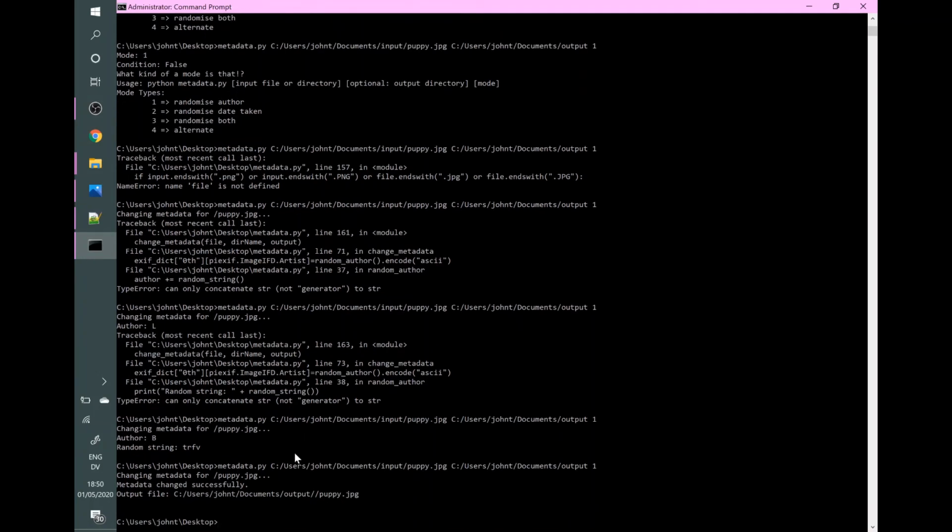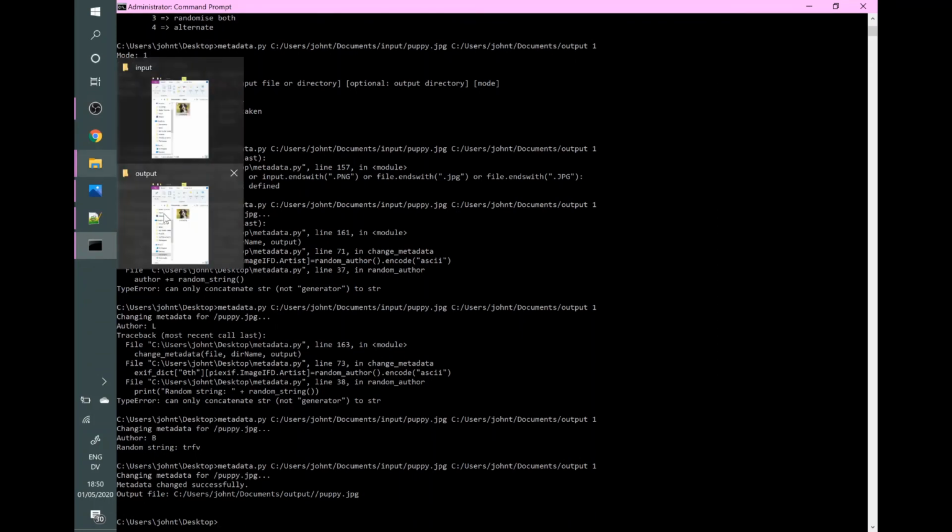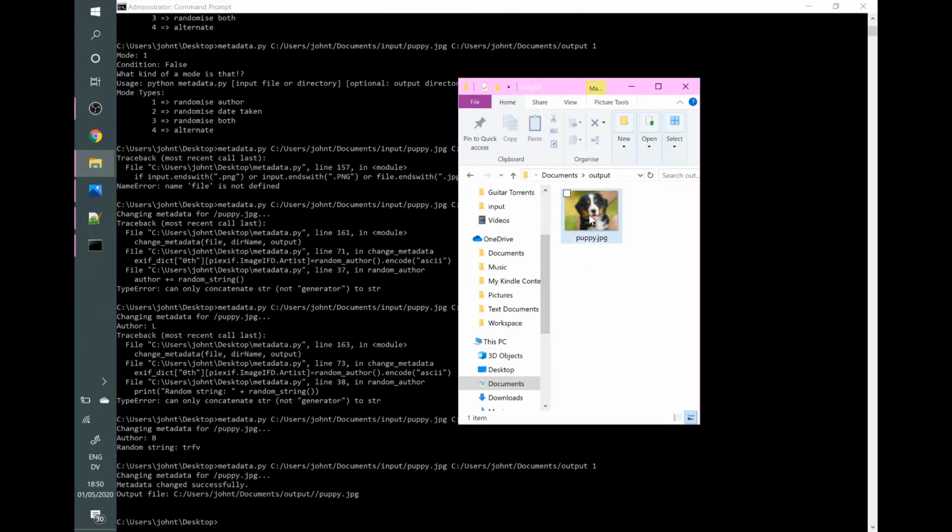Well, hey, look at that. Looks like it worked. Changing metadata for puppy.jpg, metadata changed successfully, and the output file is stored in users Jonty documents output puppy. So let's check it out. If I go to my output folder, I do indeed have a puppy image, and it looks like my input image. Hopefully it's the same image.